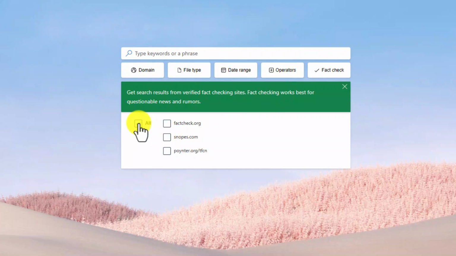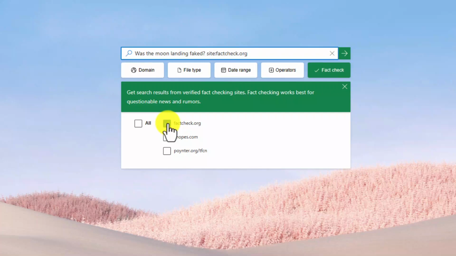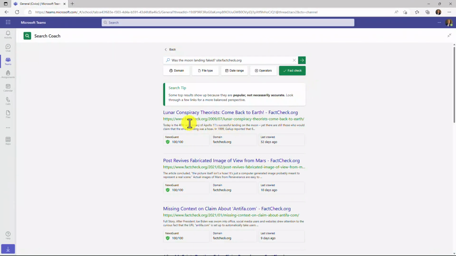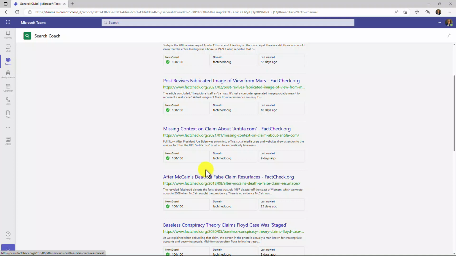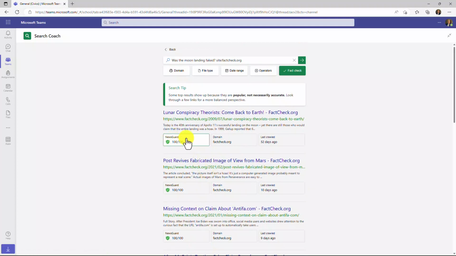In this case, we'll do a famous conspiracy theory, or not, about the moon landing being faked. So I'll go up here. Was the moon landing faked? And we're going to look at factcheck.org. And you click that on, and it adds site:factcheck.org. Again, we're teaching students how to use these filters. Let's hit go. So there's a bunch of factcheck.org, lunar conspiracy theories, a bunch of great information in factcheck.org. And again, this site is 100 out of 100 NewsGuard rated, so it's fairly trustworthy.